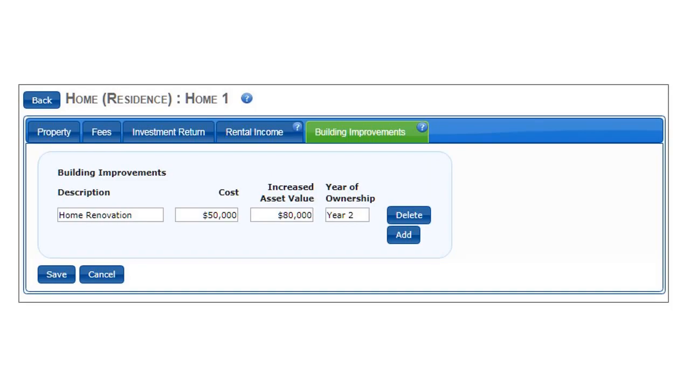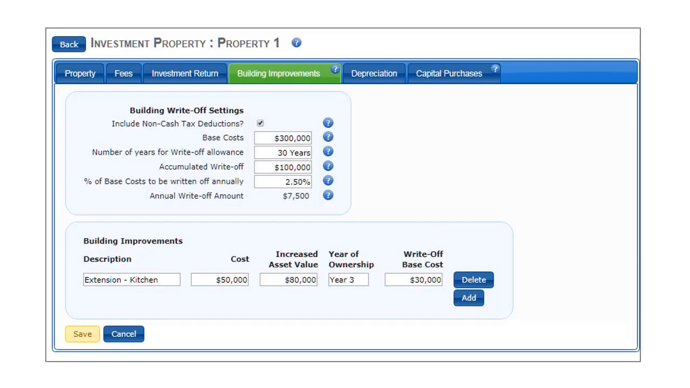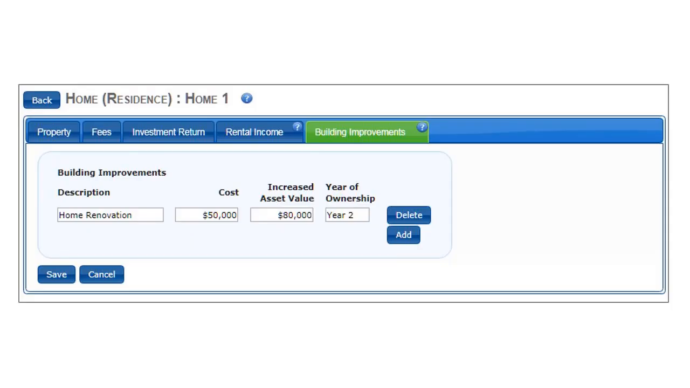Both types of property can have building improvements, however only the investment property can have a building write-off. This is a non-cash tax deduction. In this example, the home renovation is going to be undertaken in year 2. In addition to including the cost of the renovation, the expected improvement in the property value can be added. This listed cost is deducted from the transaction account at the start of the year.